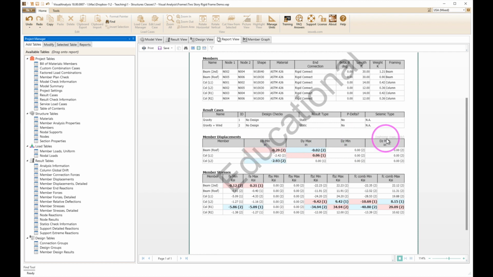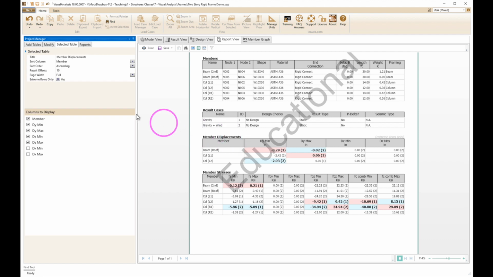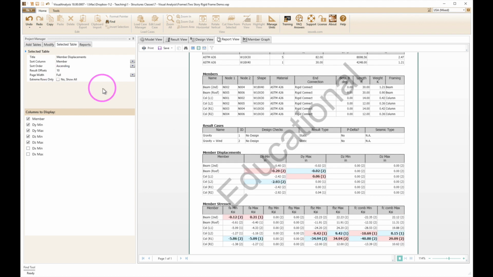And its deformation is not showing up here. The reason is this is selected for extreme rows only, so let's change that to show all. Okay, that's a pretty small amount of deflection, only 0.29 inches. So we have plenty of stiffness. This is really a stress issue. So we'll go back to our model here.